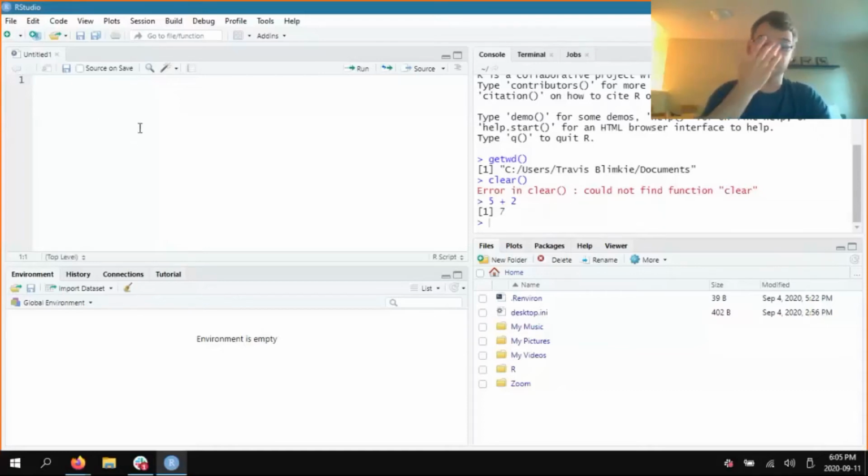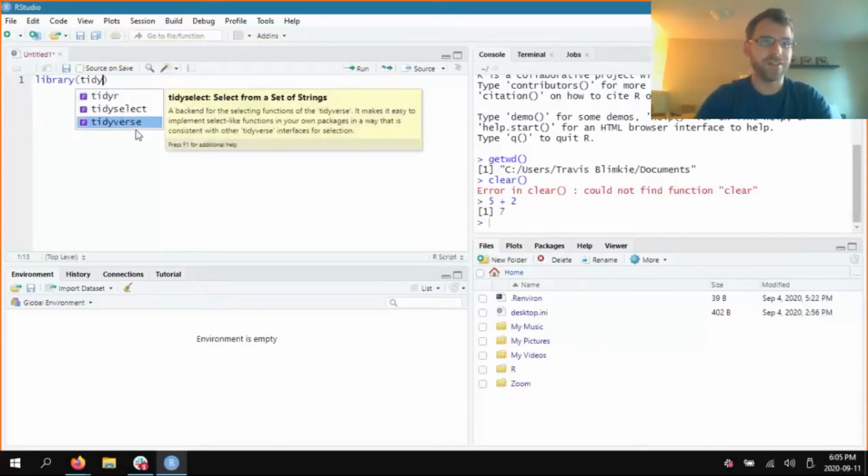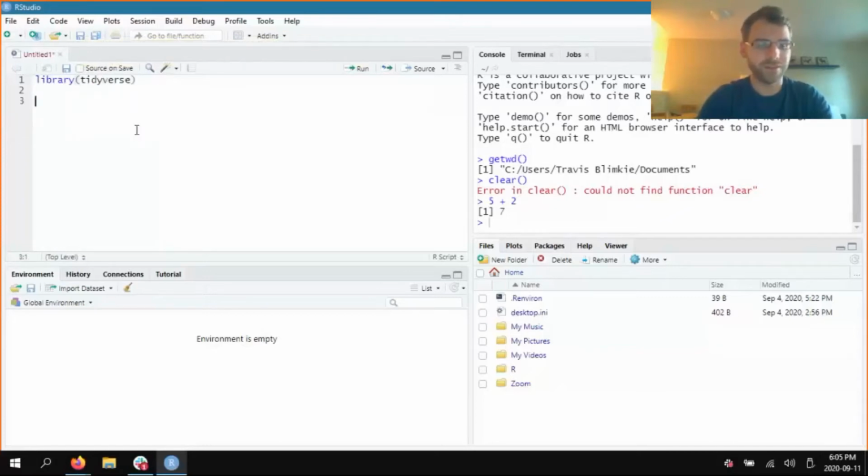So you can write, for example, library(tidyverse), and then you can do glimpse. And don't worry, we're going to go through some more of these commands later. Glimpse, mtcars. I don't actually know if this will work right off the bat, but we'll see.